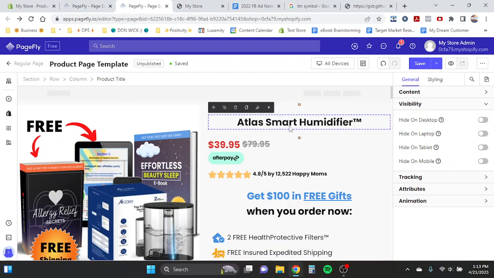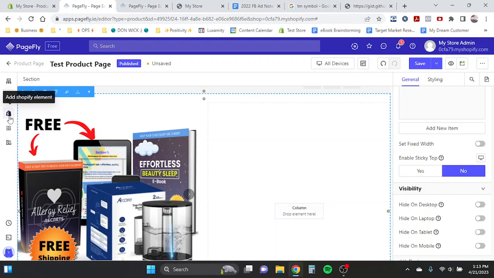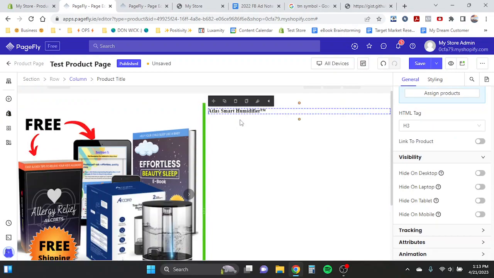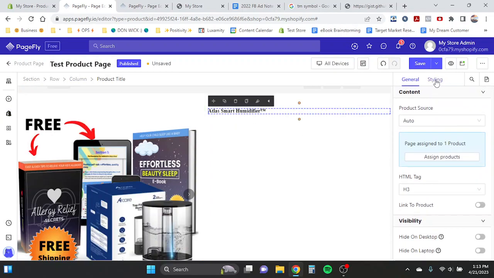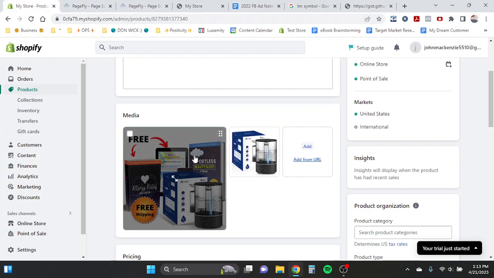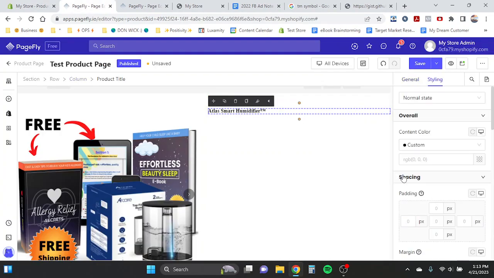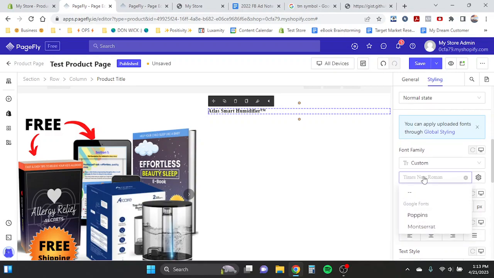So next thing is we want the title of our product. So click on the Shopify icon again, click on product title, click on the first one, drag that over, and then let go of the mouse. So then that will automatically bring up the product name that you typed in the product section of Shopify here. And usually I like to name the product.